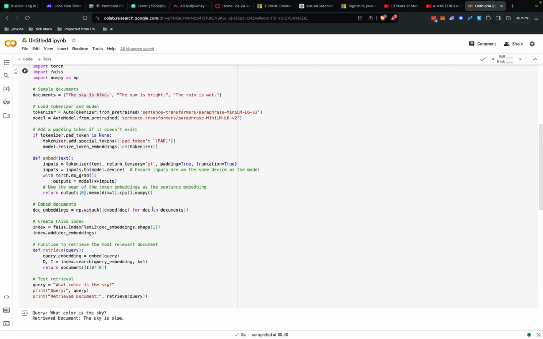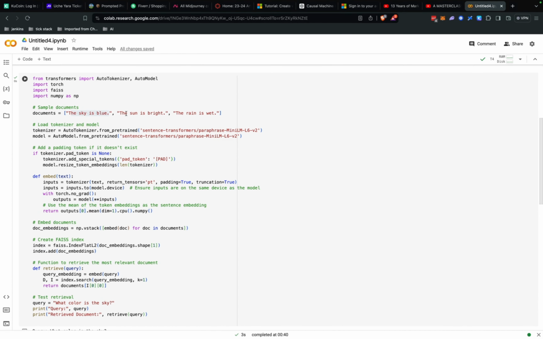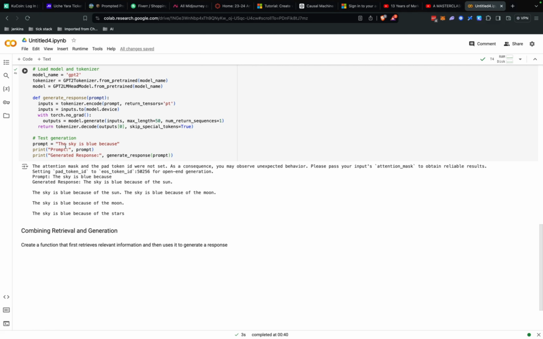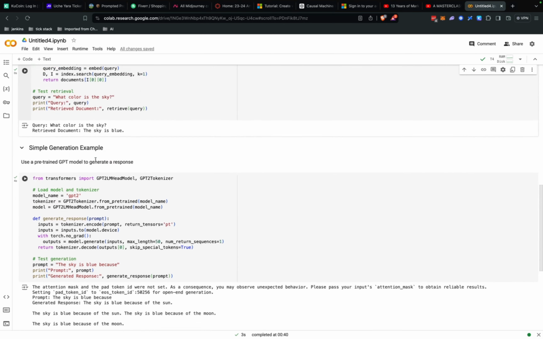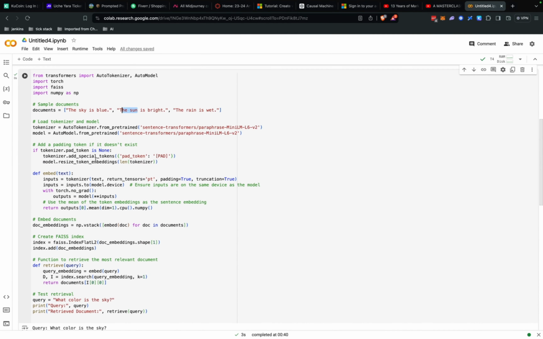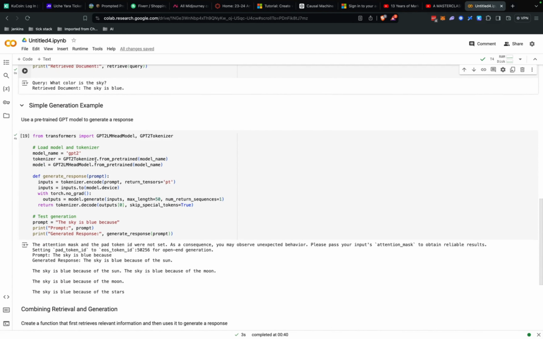So how has it formed that? It's formed that from this here, the sun. So the sky is blue because of the sun. So it has essentially created a new sentence from the information that it received. So we sent in this prompt, the sky is blue because, and it's come back and said the sky is blue because of the sun. So it's gotten the sun aspect from the information we passed through, and it's created its own sentence.